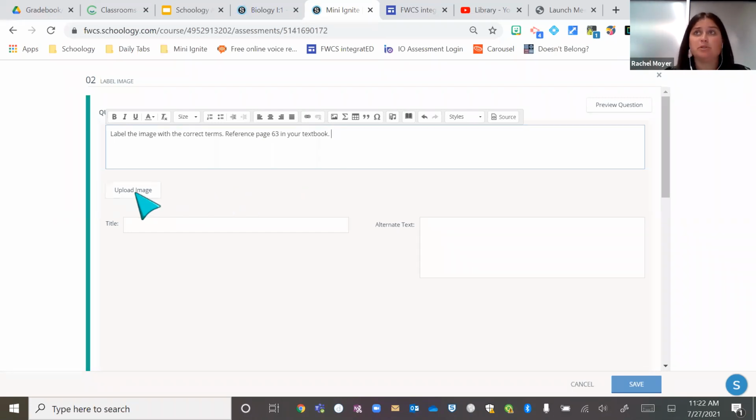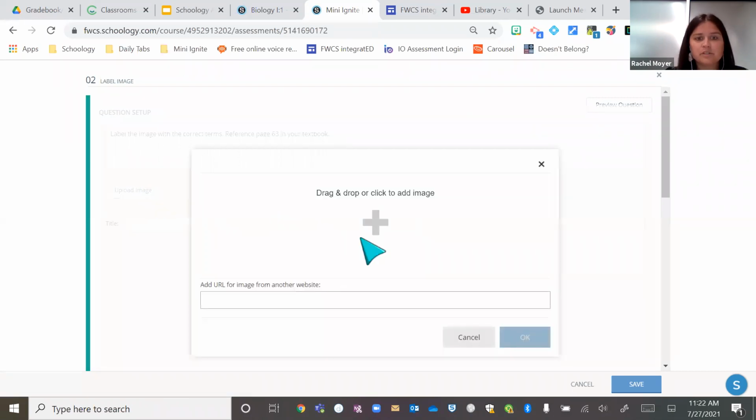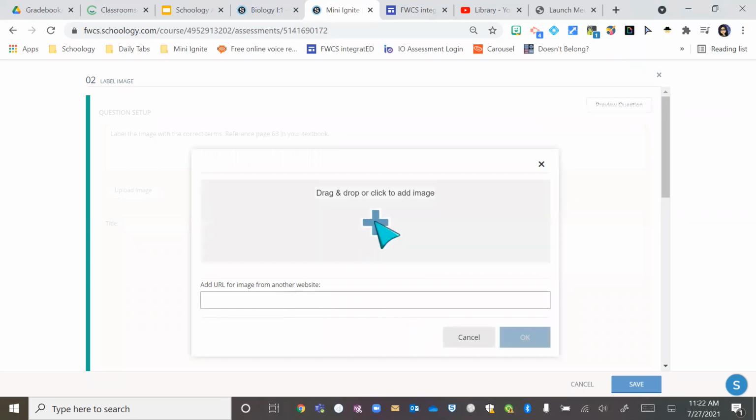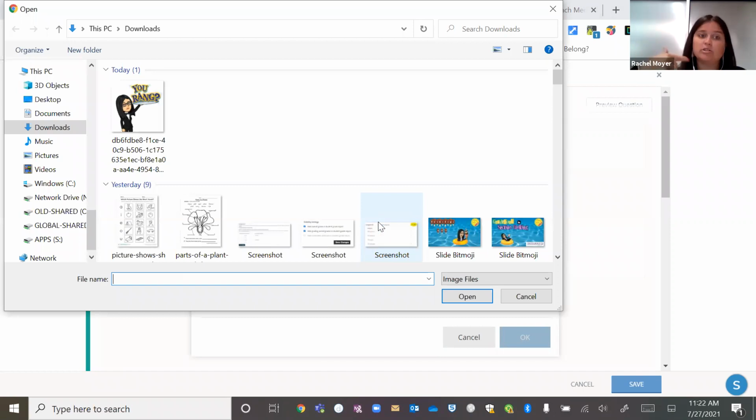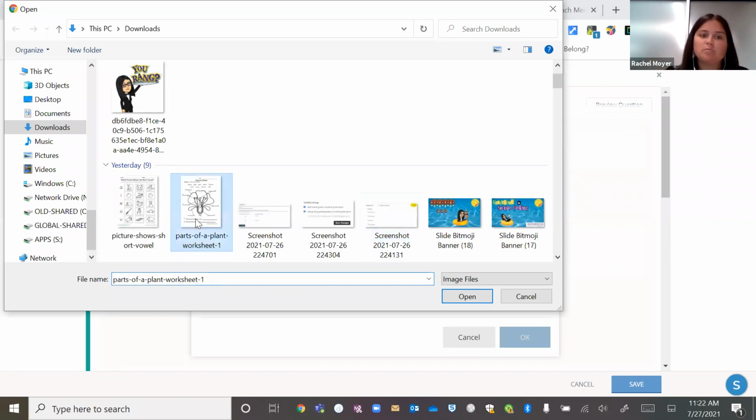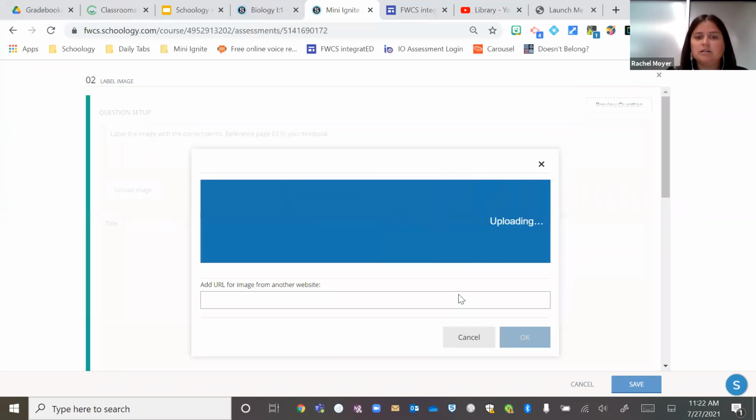So then you have to upload an image. So I have previously downloaded an image. So if your course comes with an image, like it's on your website for your textbook, or you found one, so you're going to upload. So you can do a URL from a website if you would like to use that, but I've already downloaded an image. So I'm going to hit that plus and it's going to go to my computer. So it's parts of a plant. I'm going to open it.